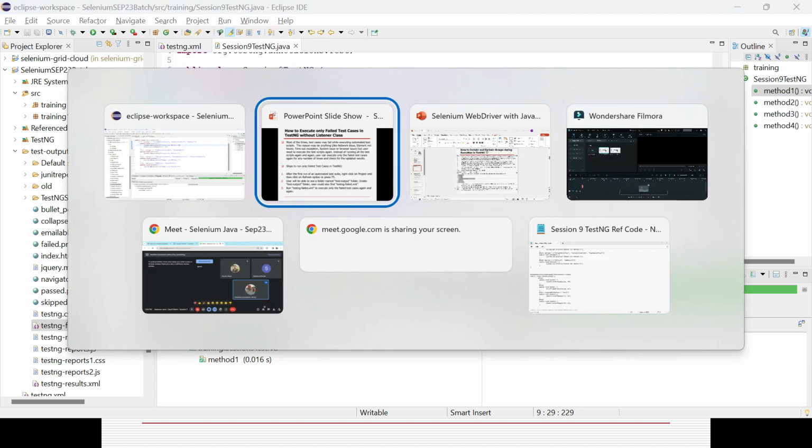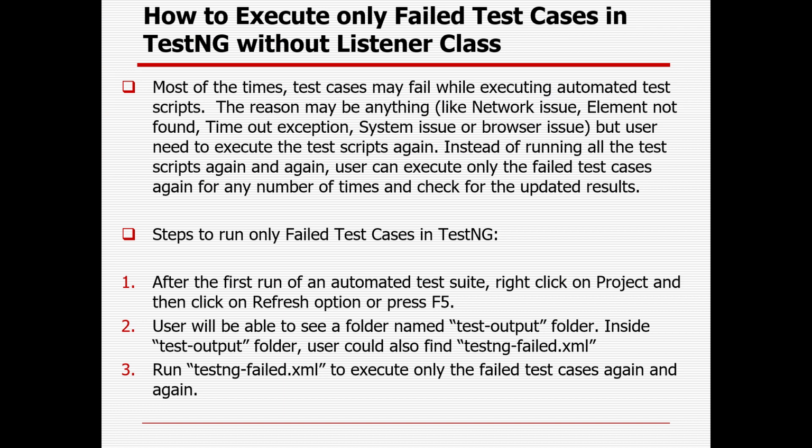Okay, I will take a pause, guys. Any questions from these two topics? Okay, cool.